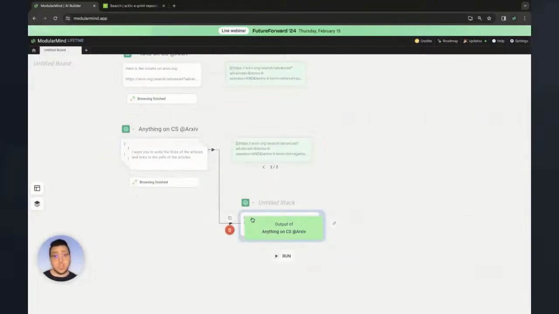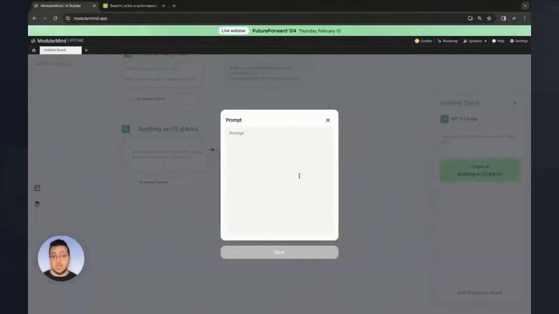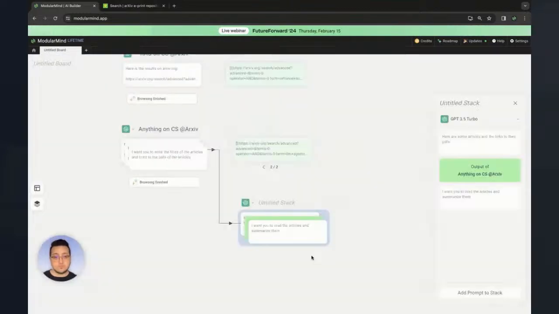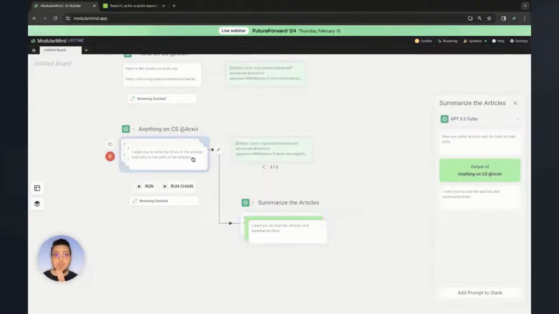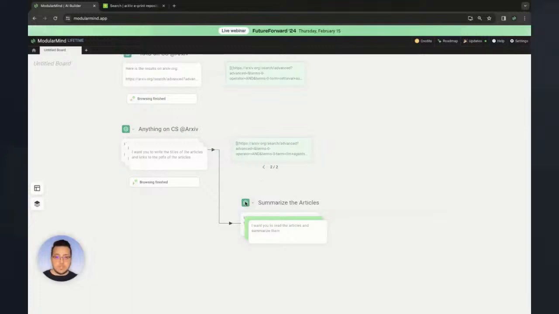So when I run this stack, the output will be delivered through the chain to the next stack so it can use that information. Before renaming, let's add another prompt saying, I want you to read the articles and summarize them. And let's now name it Summarize the Articles. So again, this output is just a placeholder for the previous stack's output. And when I run this chain, the output for the first stack will be ready and delivered to the second stack, and the second stack can use that information to execute the task I gave it.